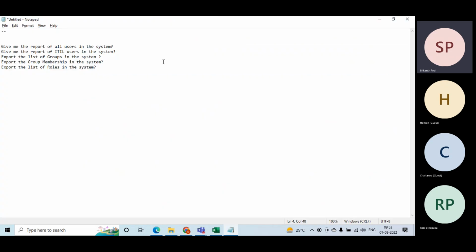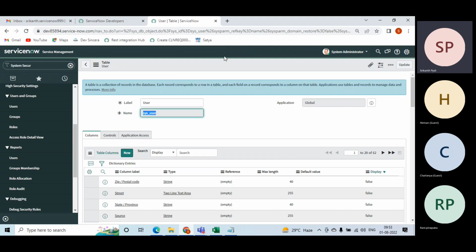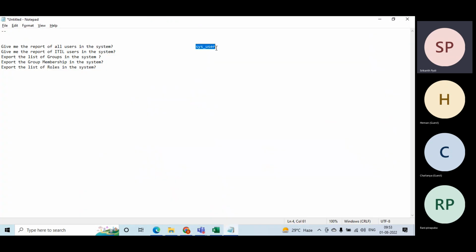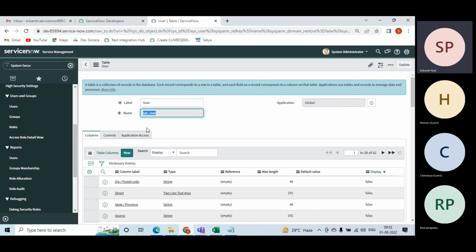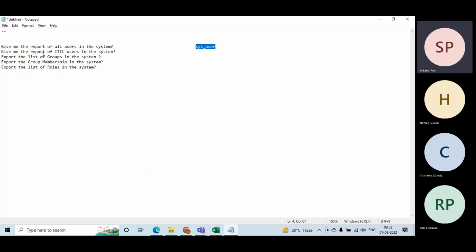So first, let me capture the key tables here for your learning. These are the key questions that probably come up. Which table is responsible for storing all the users data? It is the sys_user table. In your development also, you will be falling back to this table many times to understand the sys ID of your current record. That's number one. And number two is, give me the report of all ITIL users in the system.